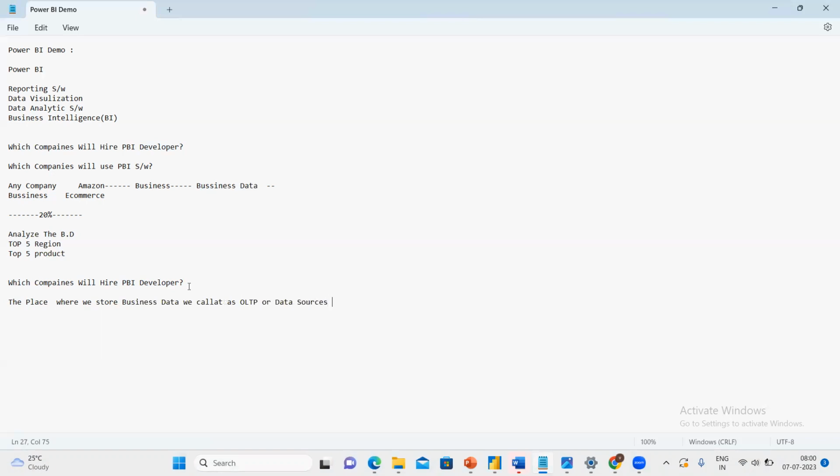OLTP or data sources, we can be calling. OLTP is nothing but online transaction process.